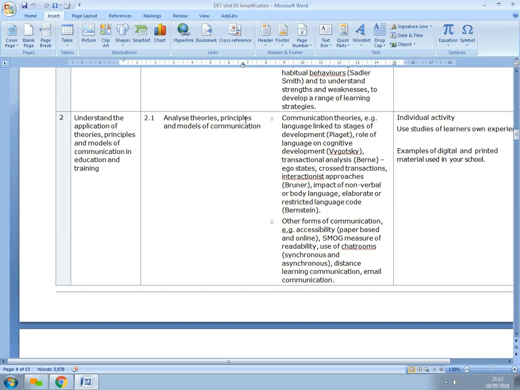And analyse theories, models, and principles of communication theories. We've got Vygotsky in again. He gets in quite a lot. Berne's ego states of cross-transactions, interactionist approaches. Bruner, the impact of non-verbal or elaborate and restricted language code. Other forms of communication, paper-based, online, SMOG, the measure of readability. Use of chat rooms. Distance learning communication, what we're doing now, email, all the different theories and principles of those, and the theories are up here. Piaget looks at different language development.